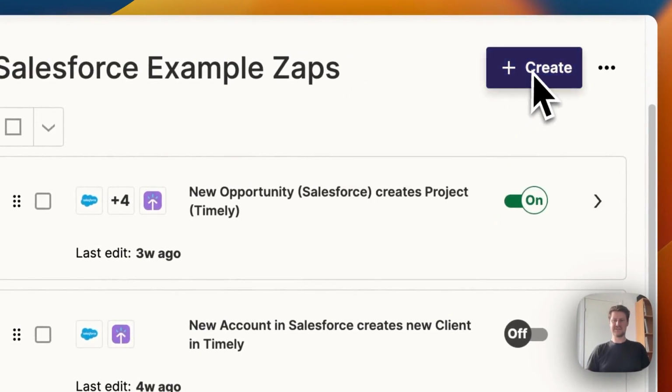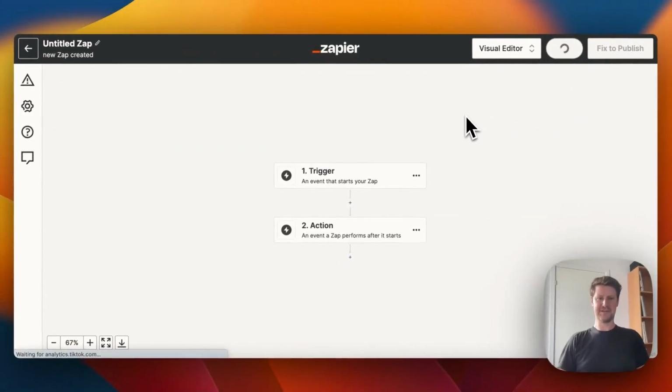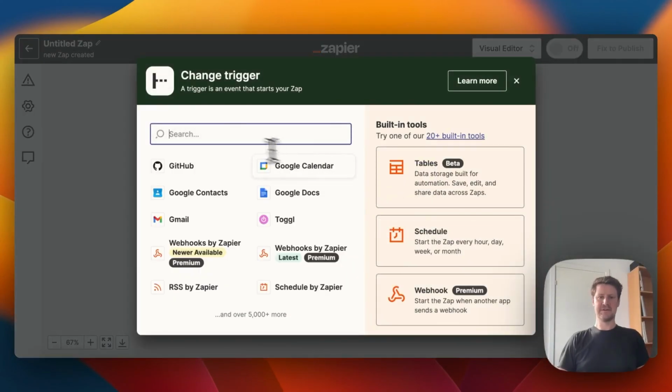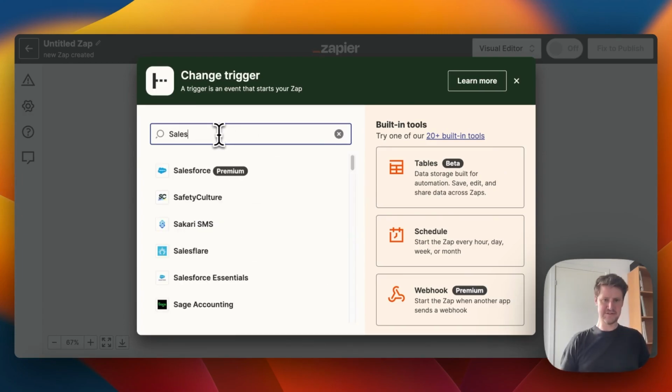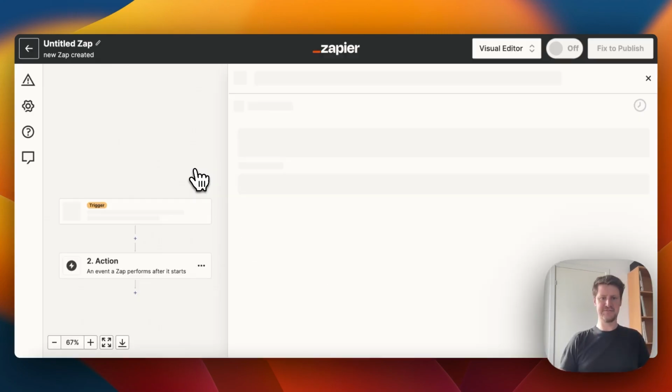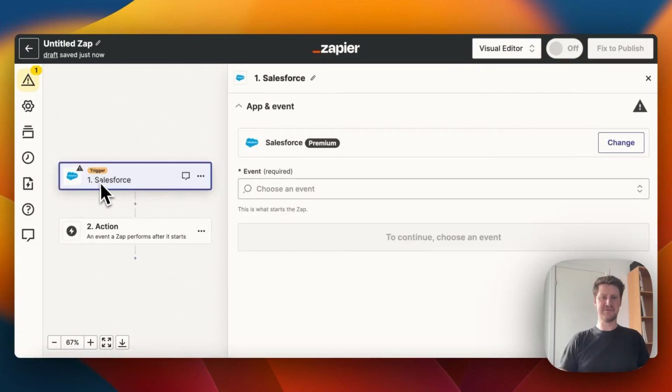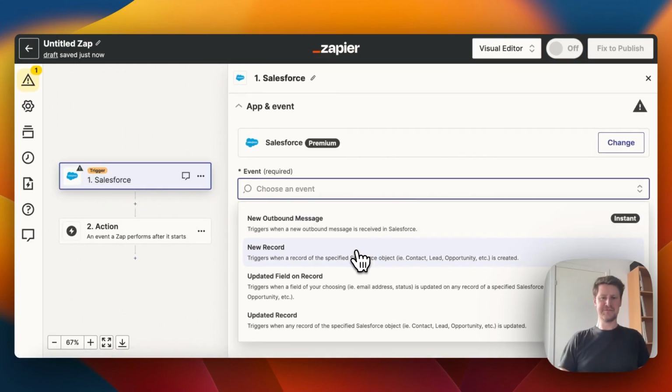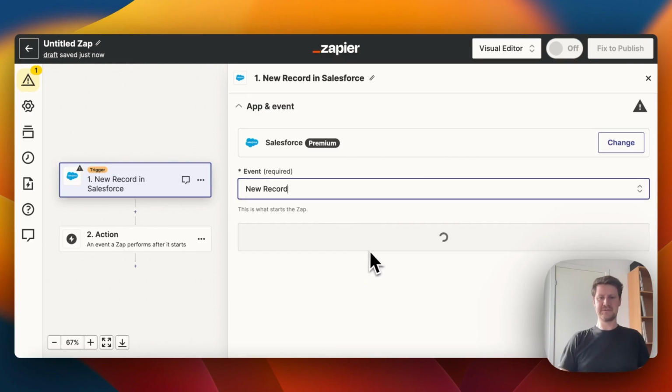So first we click here on Create New Zap, and then we'll come to the interface where we can start the automation flow in Zapier. So the first step we have to do is to choose the Salesforce integration for our trigger step. And then here we'll start the trigger with a new record.